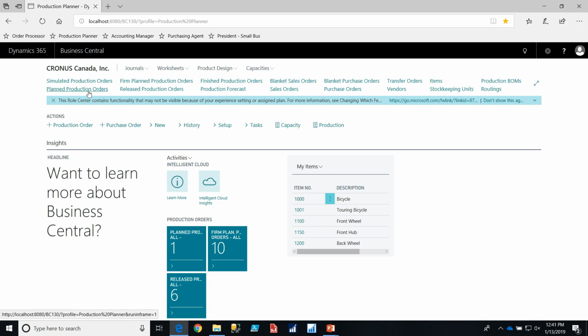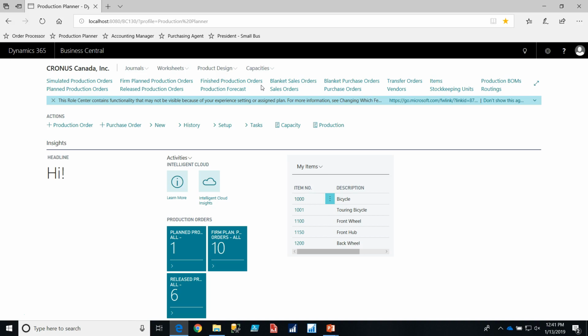Planned are generally created by the MRP system, although they can be generated and created by end users for the purpose of generating purchase demand in the MRP system. Firm planned tend to be orders that we've committed to but haven't yet released to production, and released are production orders that have been sent to production. A finished production order is basically one that's wrapped up and no more time or labor can be collected against it, nor can any more materials be put into it.